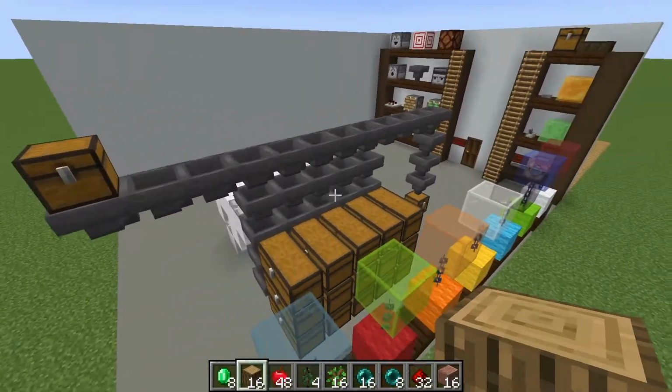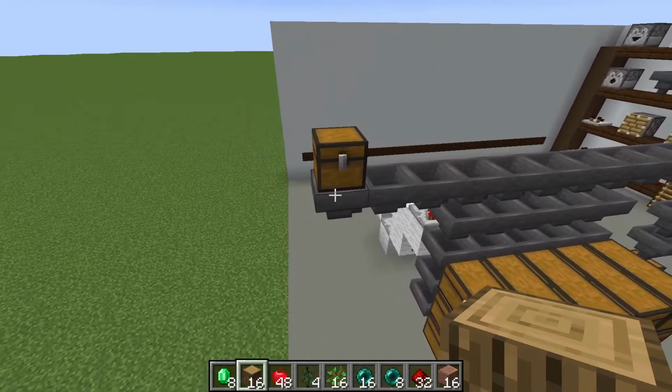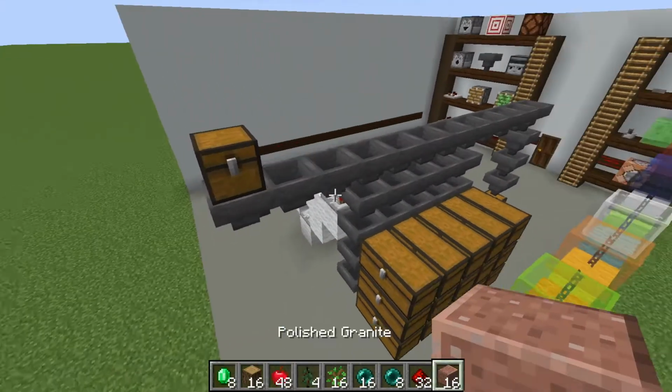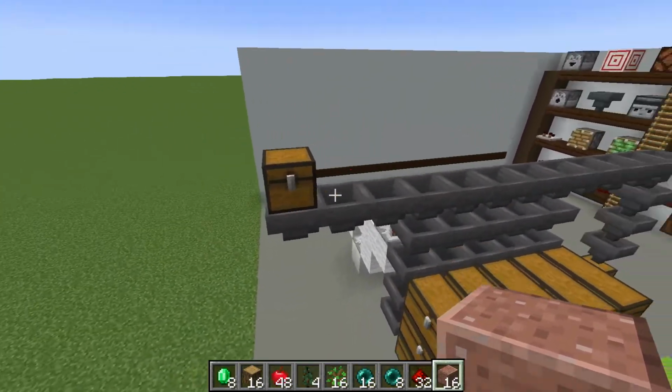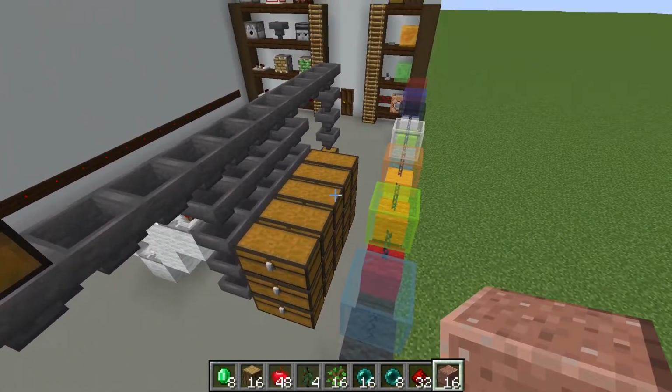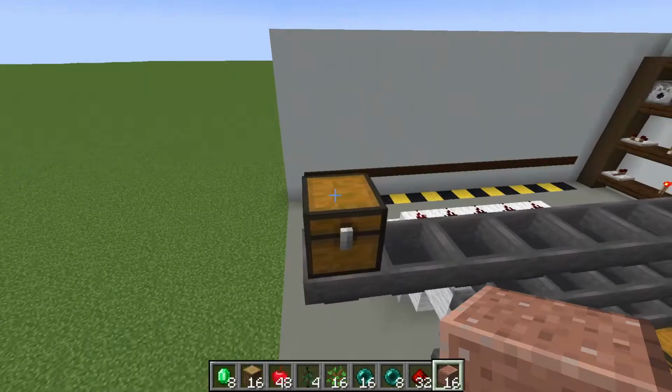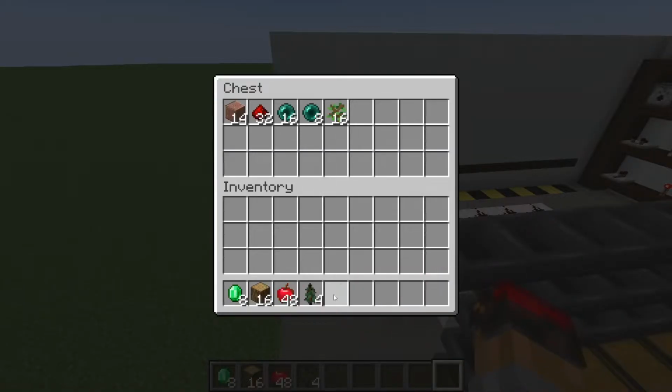So let's go ahead and test the system. As you can see in my hotbar, I have a variety of items. Some of them have homes in these modules, some of them don't. I'm going to go ahead and put them all in the chest, and we should see them sorted into their correct homes. So I'll open up the chest and just start throwing in items.